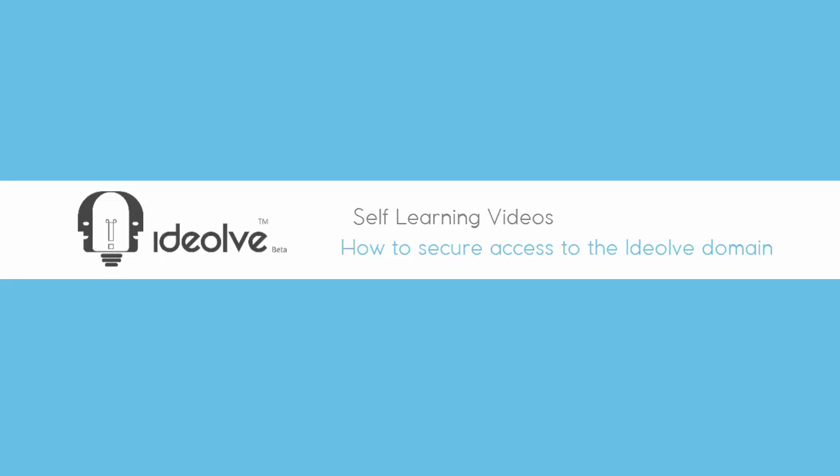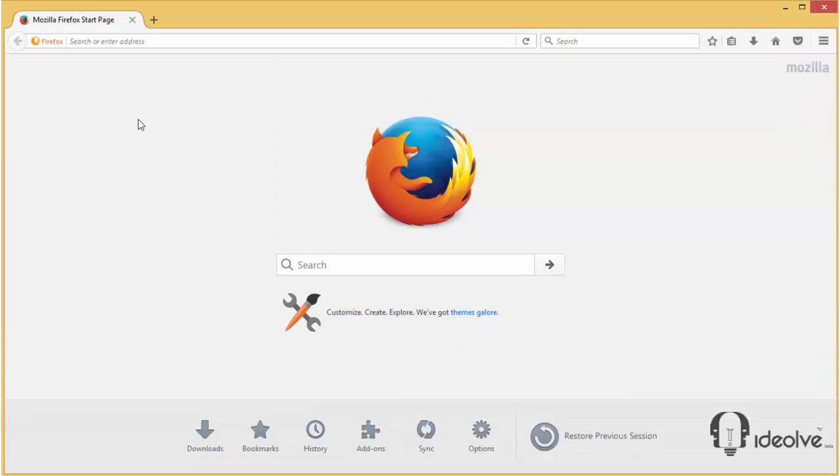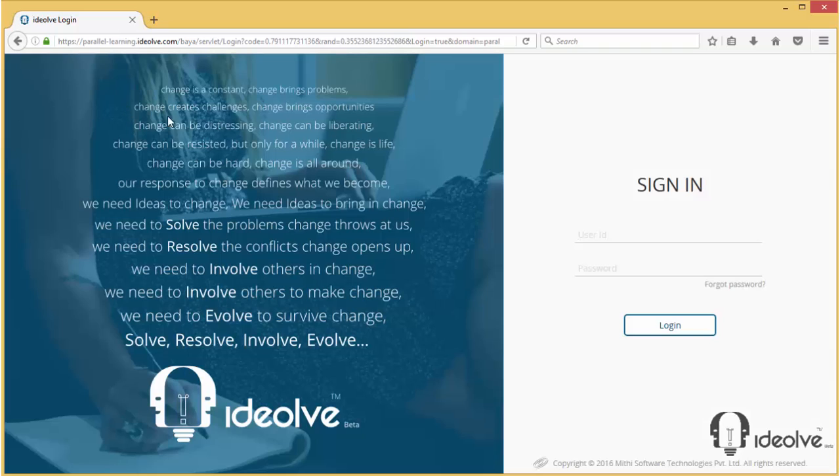In this video, let us see how to secure the access to your Ideolve domain. To log on to an Ideolve account, enter the URL for the Ideolve domain in your favorite browser. In this example, the URL for the Ideolve domain is parallel-learning.ideolve.com. Log on to the portal using administrator account postmaster, which has the rights to manage the Ideolve domain.